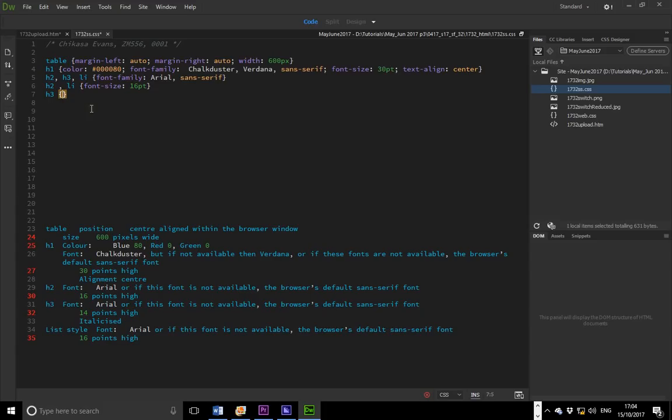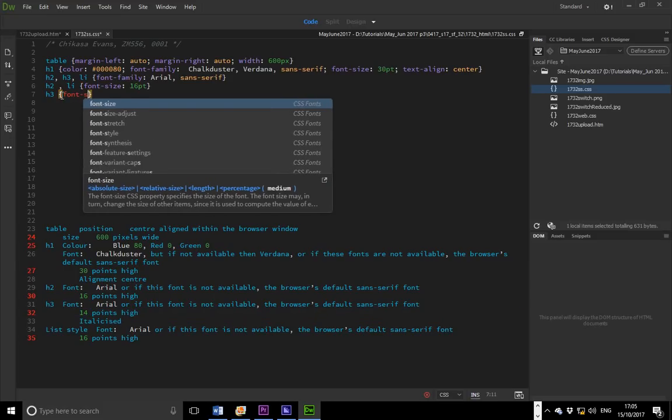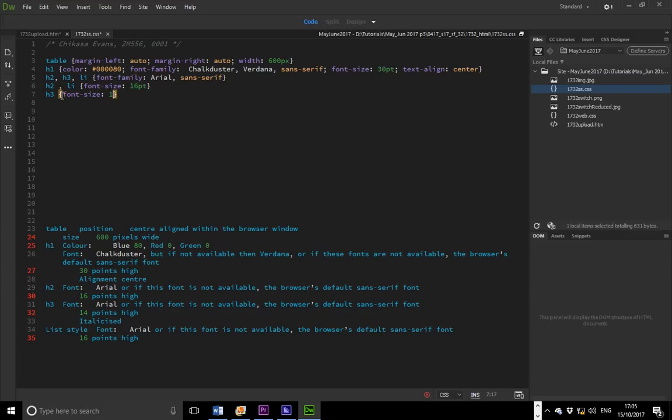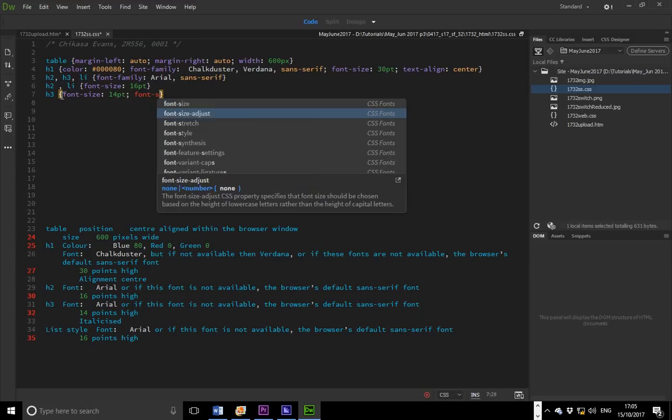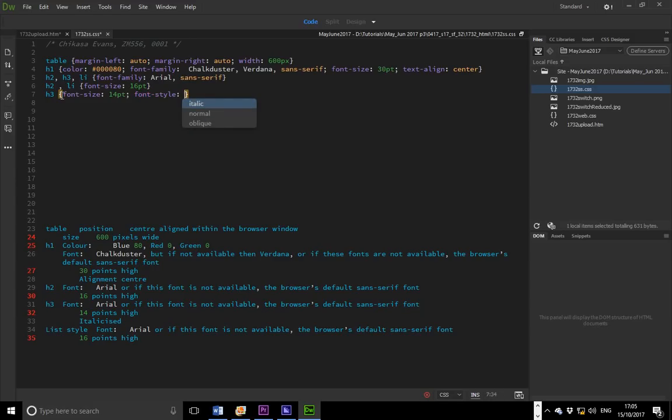And then the next one, or the last one, is H3. Now H3 is supposed to be 14 points and it's supposed to be italicized. So font size is supposed to be 14 pt, and then the font style, it's supposed to be italic. Okay, and that should be perfectly fine.